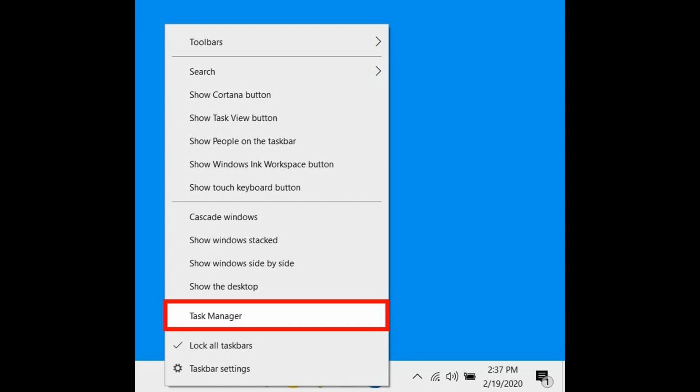1. Right-click on your taskbar. This is the bar that always sits on the bottom of your screen. 2. Then select Task Manager. This will open the Processes tab, which contains a list of all your running programs. 3. In the Task Manager window, go to the Performance tab. If you don't see the Performance tab, make sure to click More Details.